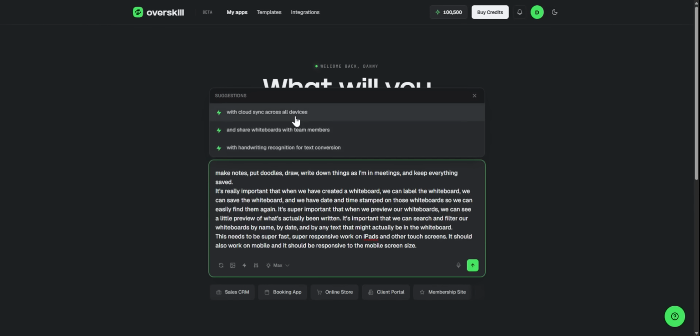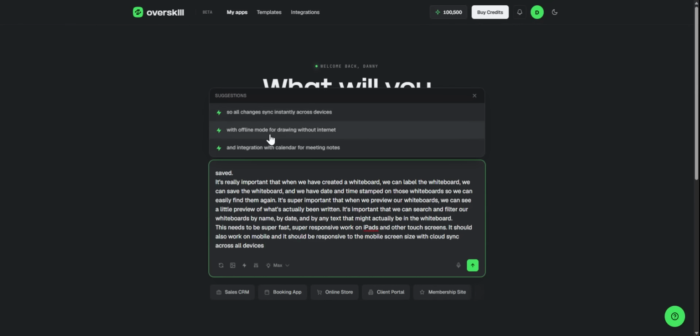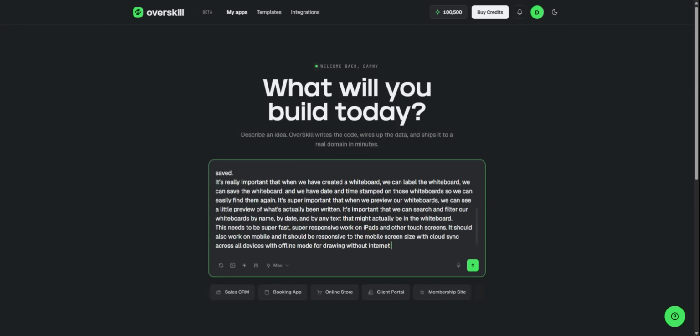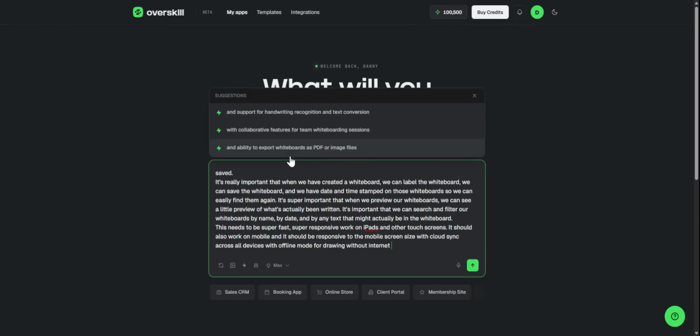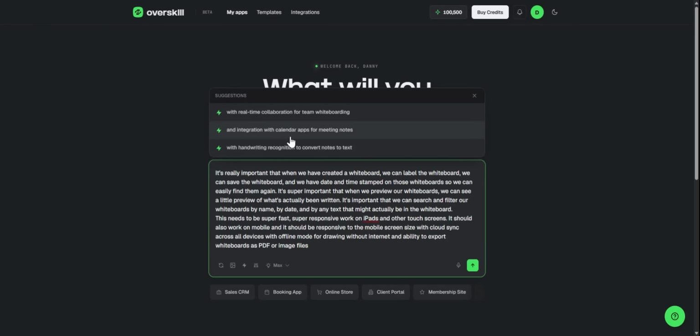So I'm going to just click these things, and I'm going to see, it doesn't come back up again. So, here we go. Offline mode for drawing without internet. What else will it give me? Ability to export PDF. This is exciting because it's actually giving me some more.